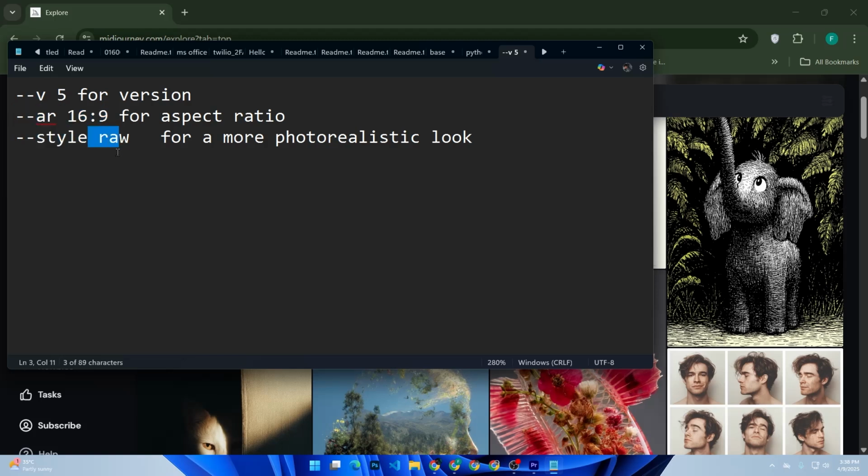And that's how you use Midjourney AI, from setup to creating epic images.